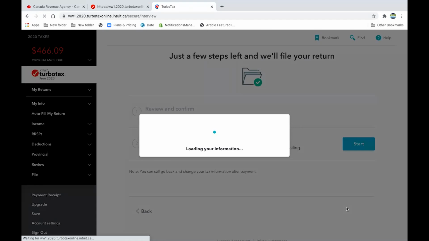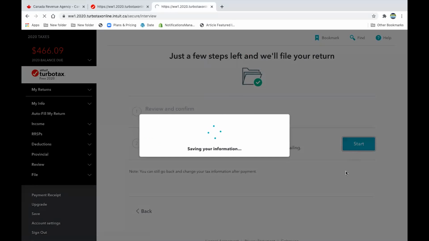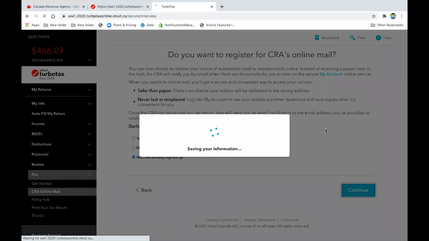And then finally on this part, it says where you're going to file your return. So review a final copy of your return and then file electronically or print. I'm going to do print, start the process. On here, it's going to ask you, do you want to register for online mail? If you're already signed up, you say yes. No, I'm already signed up. If you need that, you can register, but I'll just say no, and then continue.